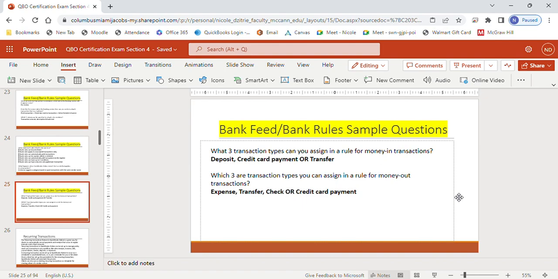So expense, transfer, check, or credit card payment. Those are all 4. So have them all in your notes. Again, here, I put 3. Maybe it says 2. What if it says what 2 transactions? You have all 3 in your notes.